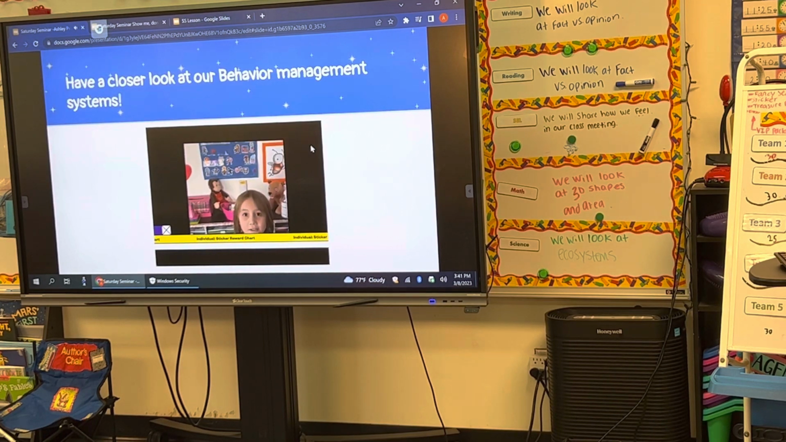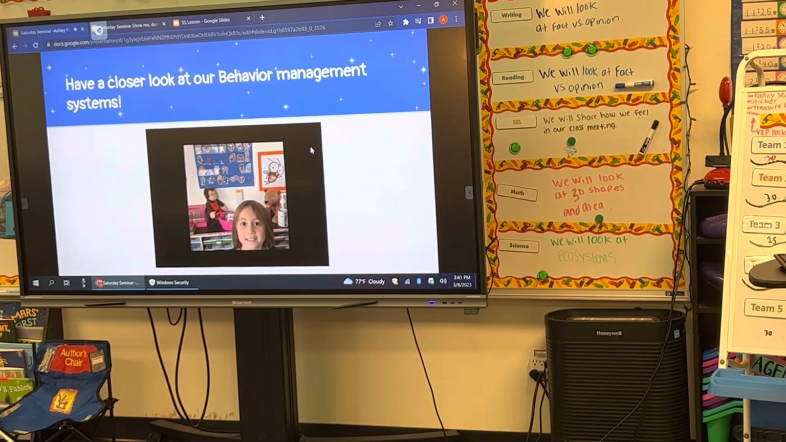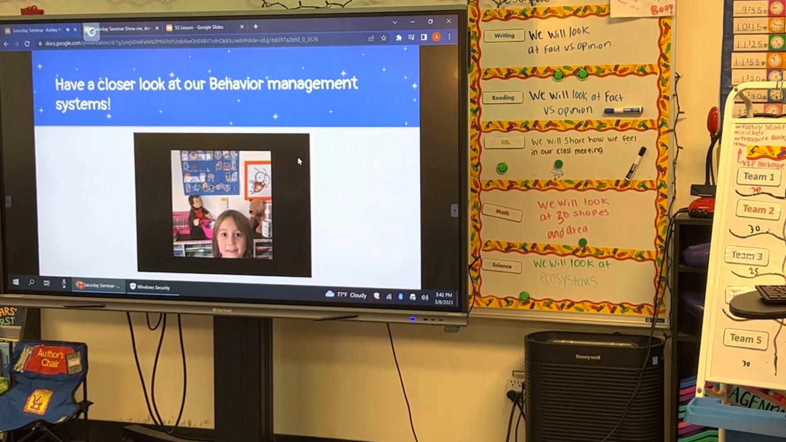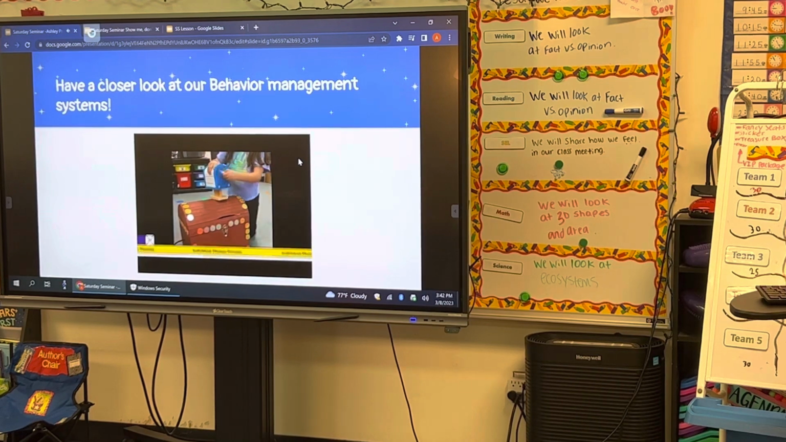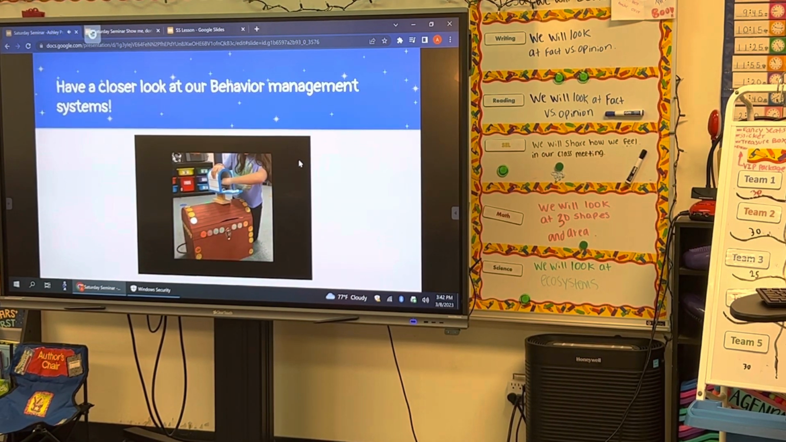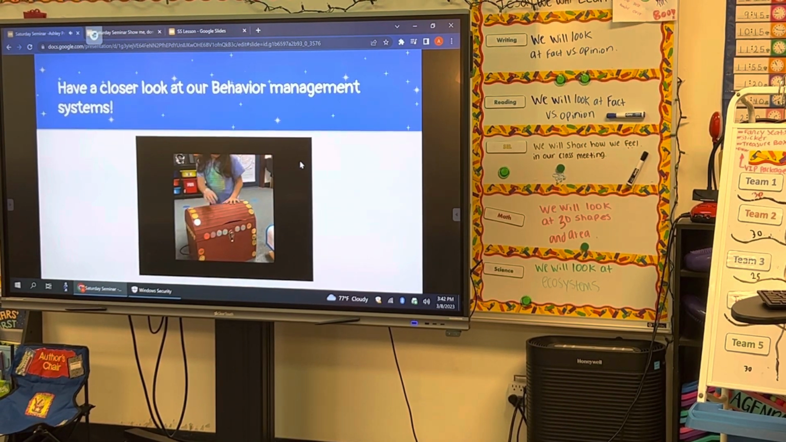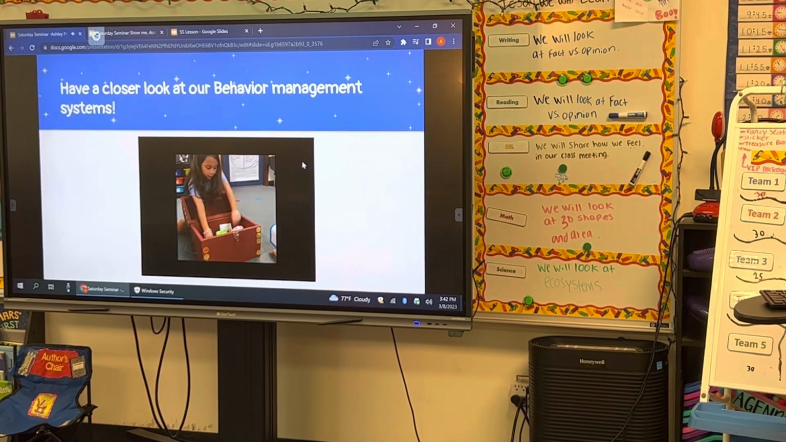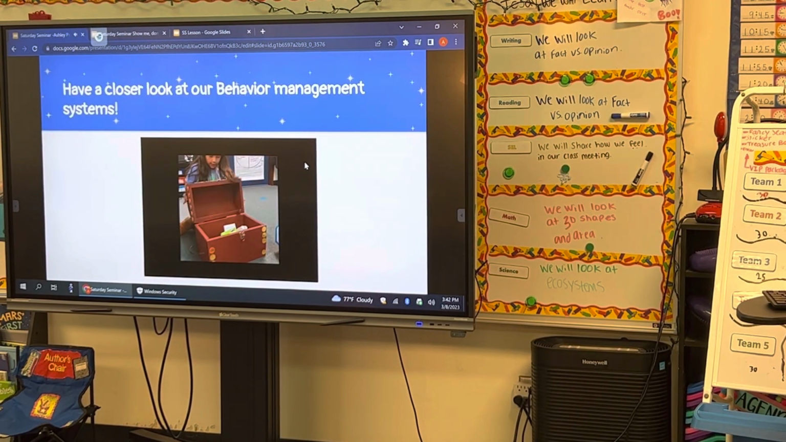This is a class sticker chart. You can get stickers by being quiet in the halls, sitting down nicely at your desk, or being quiet at the carpet. Okay, if you do good, we get Pioneer Pennies, and if it says your name on it, Miss Prada will call your name, and you may get something from the treasure box. There are toys, pencils, and notebooks. A lot of things in here.